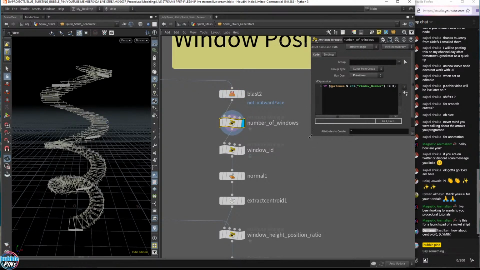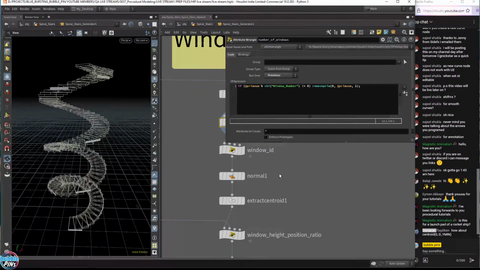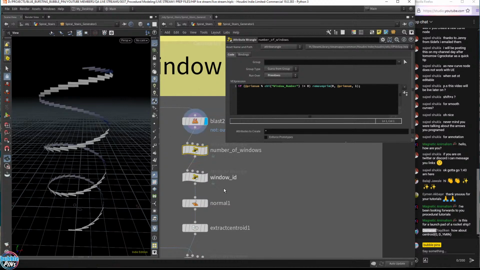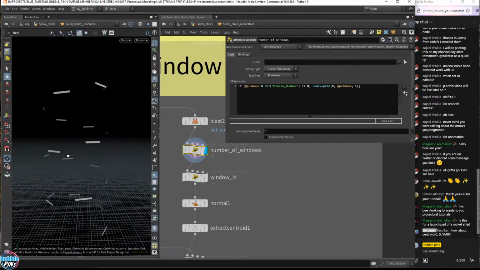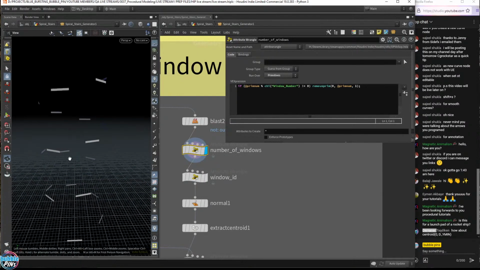So this is where I have a bit of Vex code to blast it out. You can see that once I go from this to here, okay, let me take out the template. From this to here, I lose a lot of faces. A lot of them disappear because I don't need that many windows.